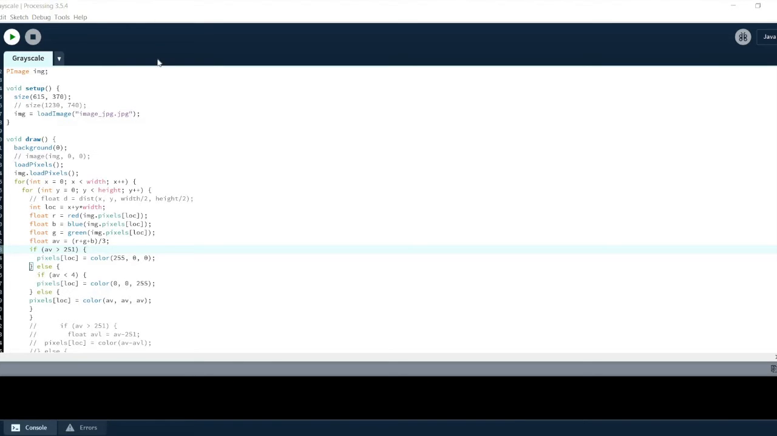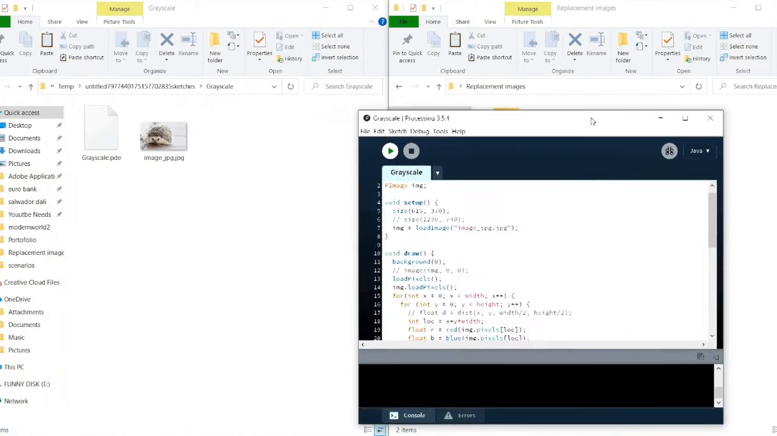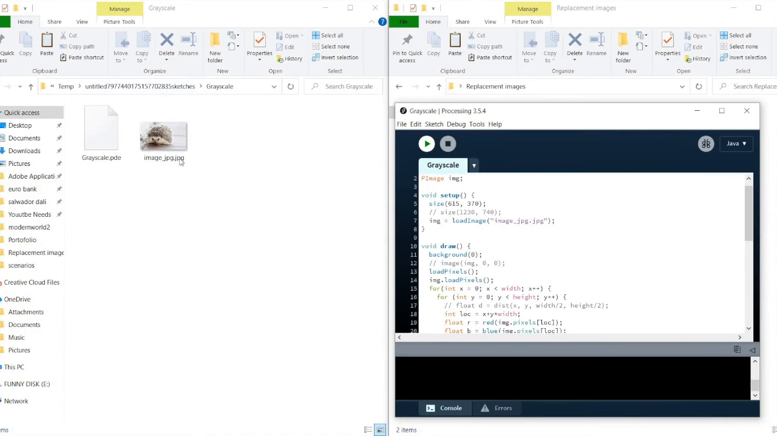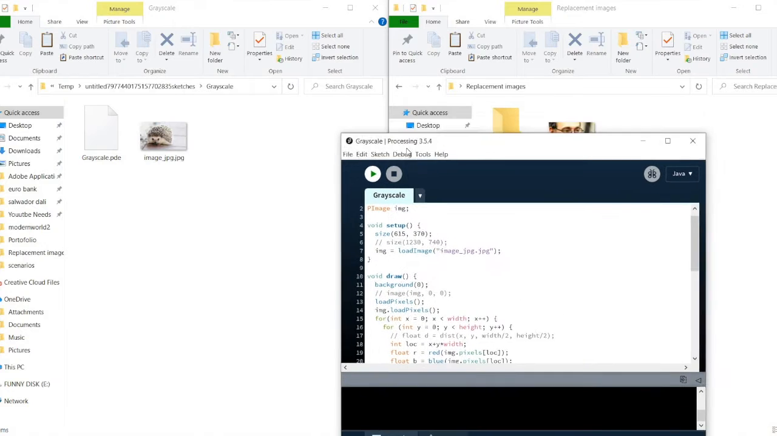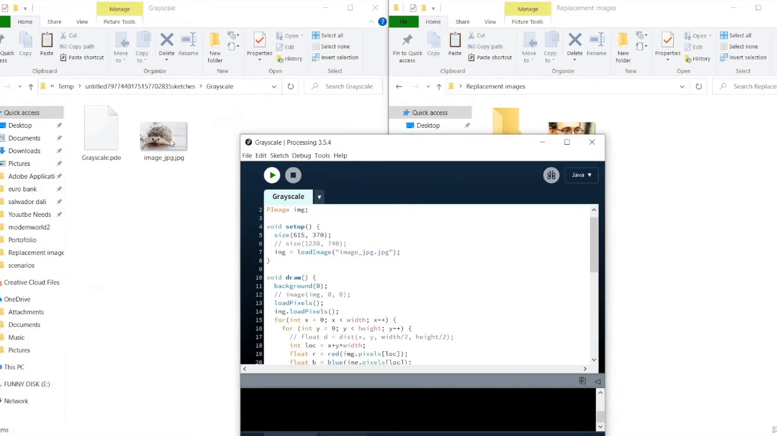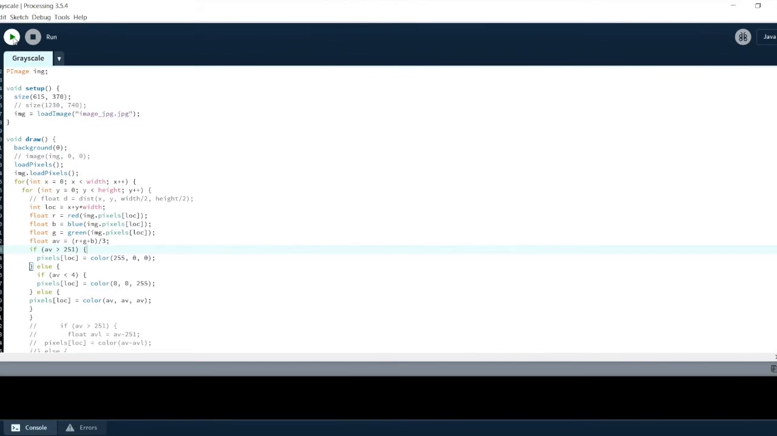So right here, this is where some of the files are. Here is the Processing script and here is the image that is going to be used. Right here you can drop in any image that has this size and this name and it will work perfectly. So now I can run it.